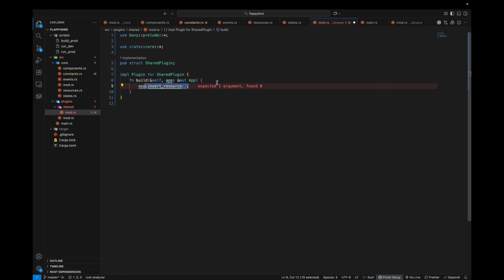And then we can insert a resource to set the background color. We can insert the clear color resource, which Bevy sets as the default background color. So inside the color, I'm just going to pass the background color that we defined in the constants.